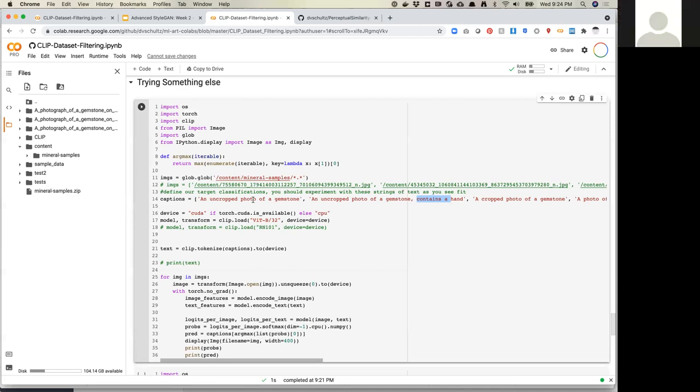I'm curious how it would work if you remove the shared attribute, because we know, at least in this dataset, everything's a gemstone. So if we just remove that prompt and look for a photo that contains a hand, a photo that contains text, I'm curious how that performs compared to requesting everything with the gemstone, for example.